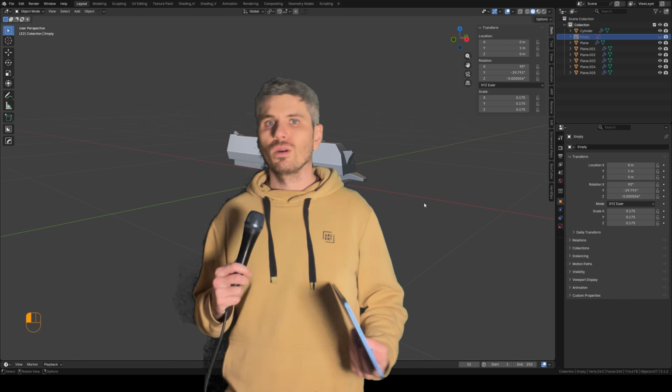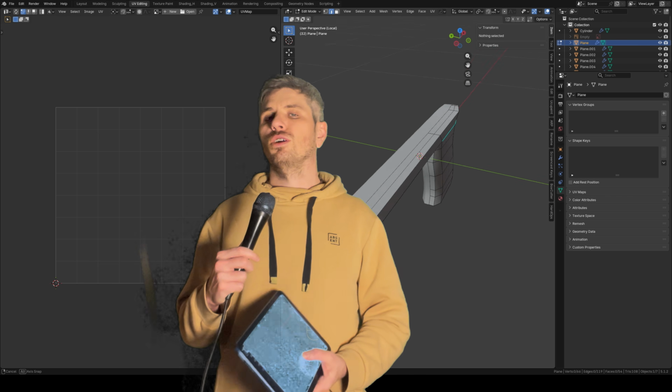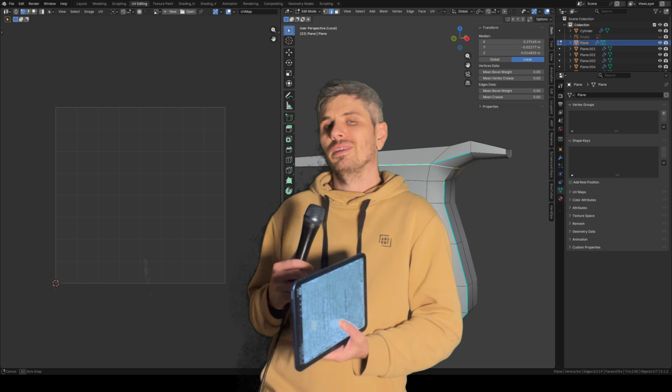Step 3 is UV unwrapping. Now that the modeling's done, we want to try and get some textures onto this model, but first we need to UV unwrap. I won't go too much into detail on this subject as I've covered this in a previous video.